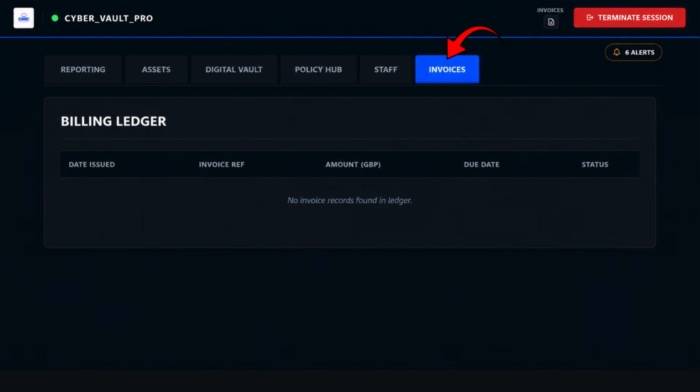The Invoices section provides a central billing ledger where organizations can view invoice references, issue dates, payment status, and due dates in one place. This helps administrators track subscription activity and maintain a clear financial record associated with their CyberVault Pro workspace.